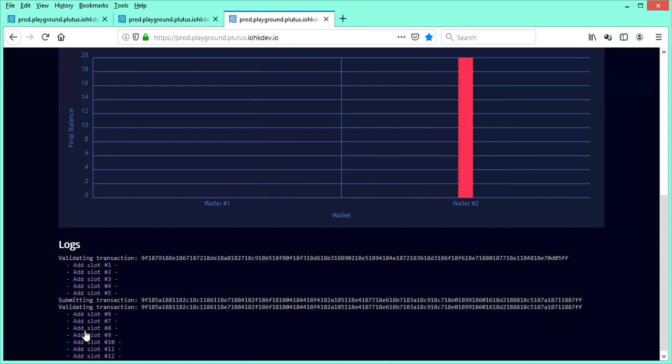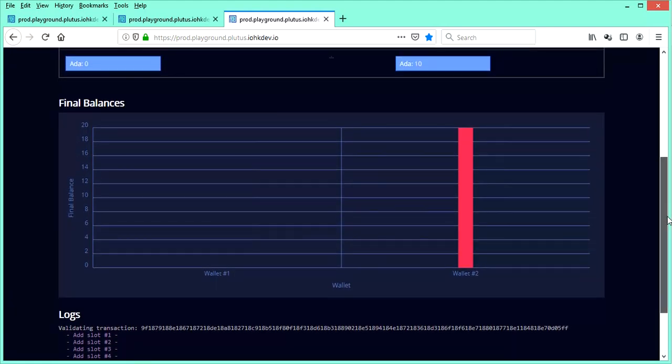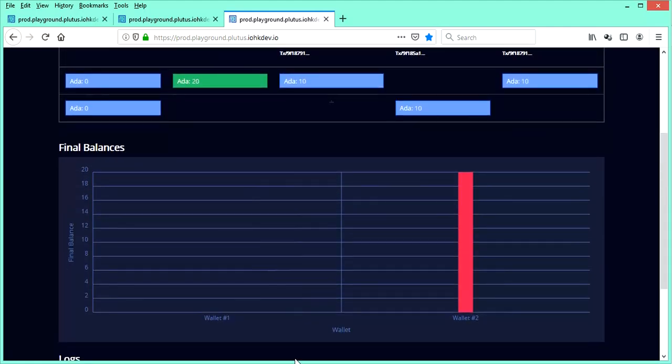So you see, it waited until, can you see the times? So what happened is, it was 1, 2, 3, 4, 5. Then when we got to slot 5, time 5 if you like, it triggered our transaction. So it submitted the payment, and then it validated the payment, and then it continued for another, up to 12. And now we can see that at the end, the money's been transferred from wallet 1 to wallet 2. Good stuff.